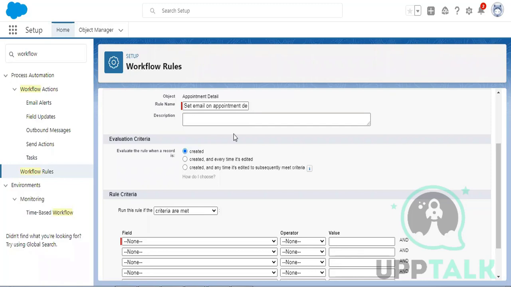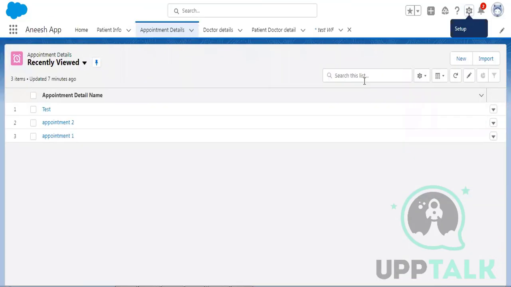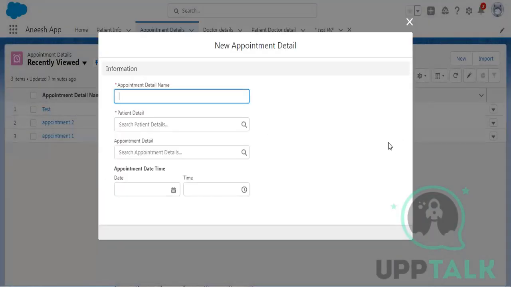So now what should be the criteria? That is the point. My requirement is, for all the appointments, I want to send an email to the patient. So are we able to identify any criteria that if my record is fulfilling this, then only I want the workflow to evaluate the record, right? Can you think of anyone valid? Can I say the date time field should have a value?